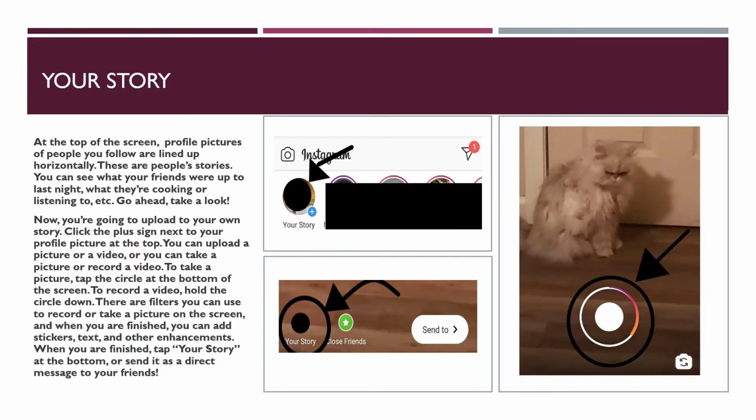Your story. At the top of the screen, profile pictures of people you follow are lined up horizontally. These are people's stories. You can see what your friends were up to last night, what they're cooking or listening to, etc. Go ahead and take a look.